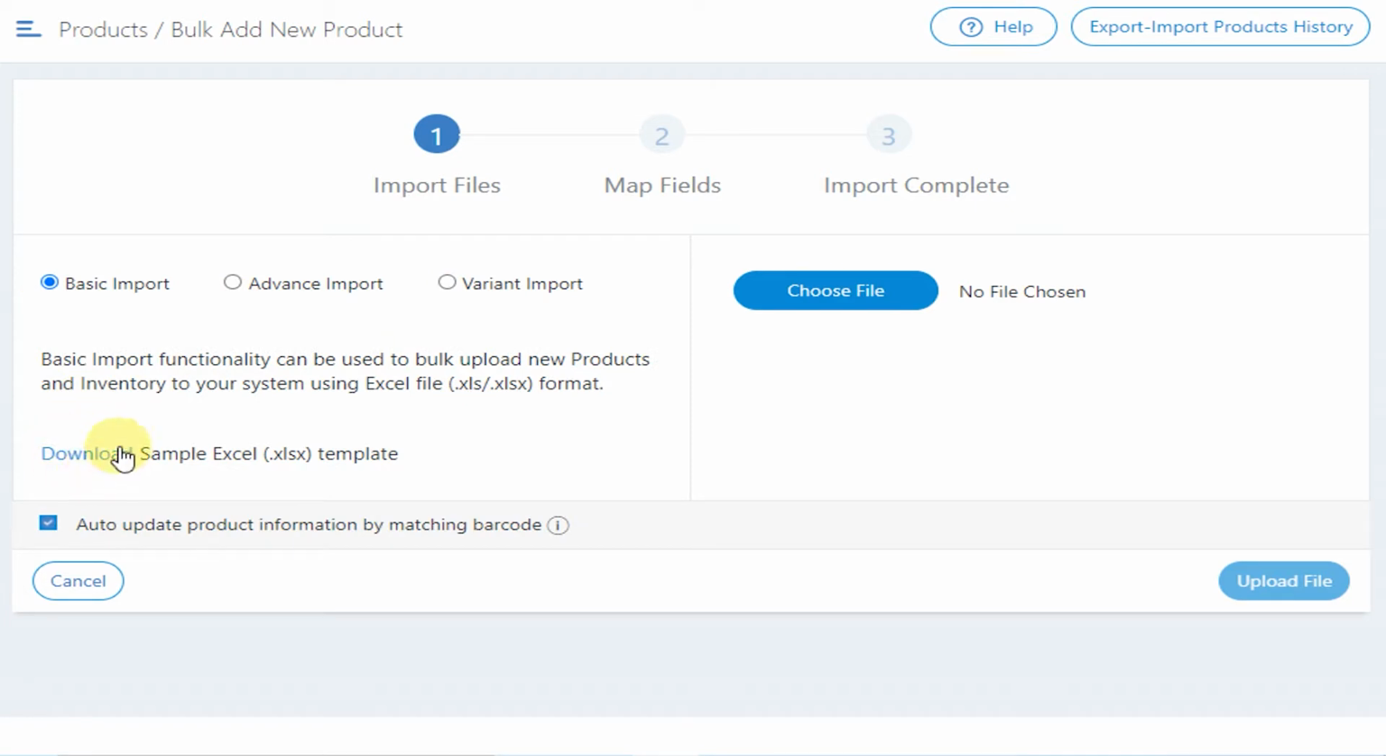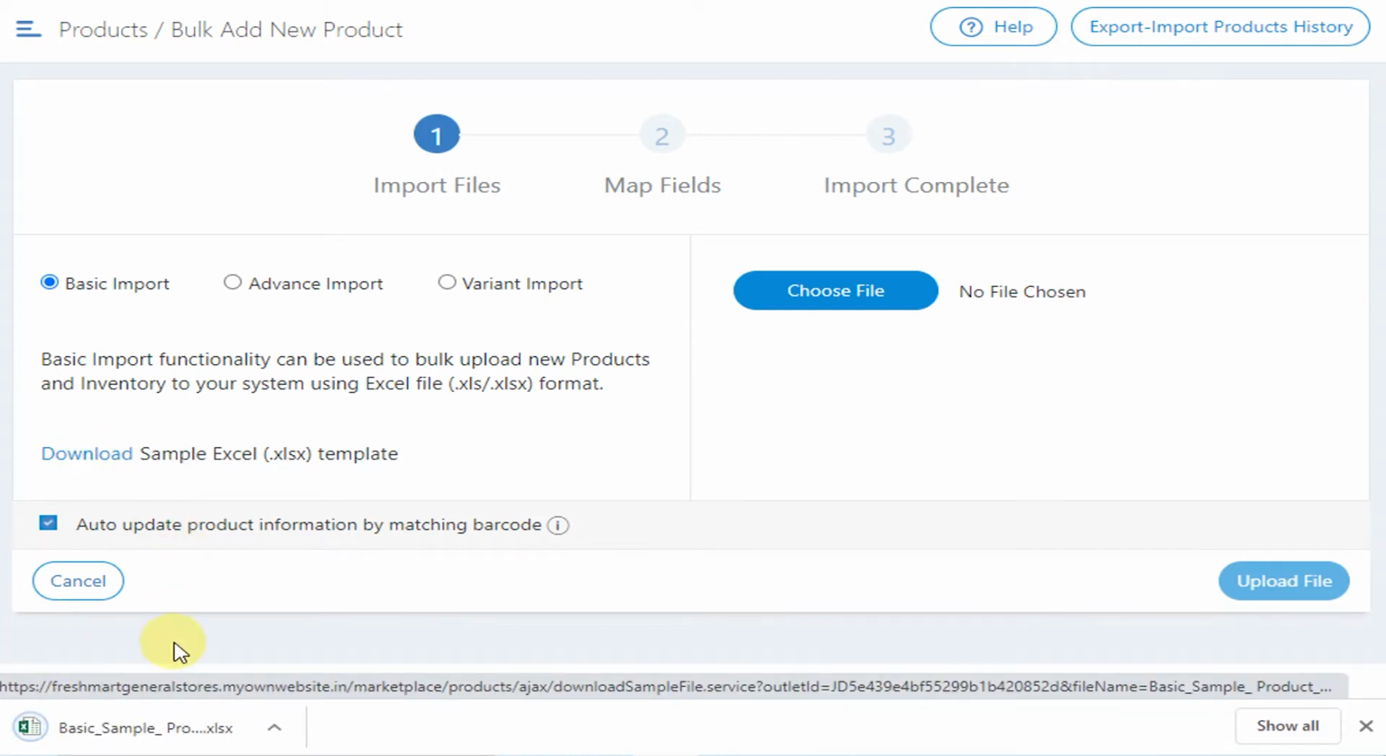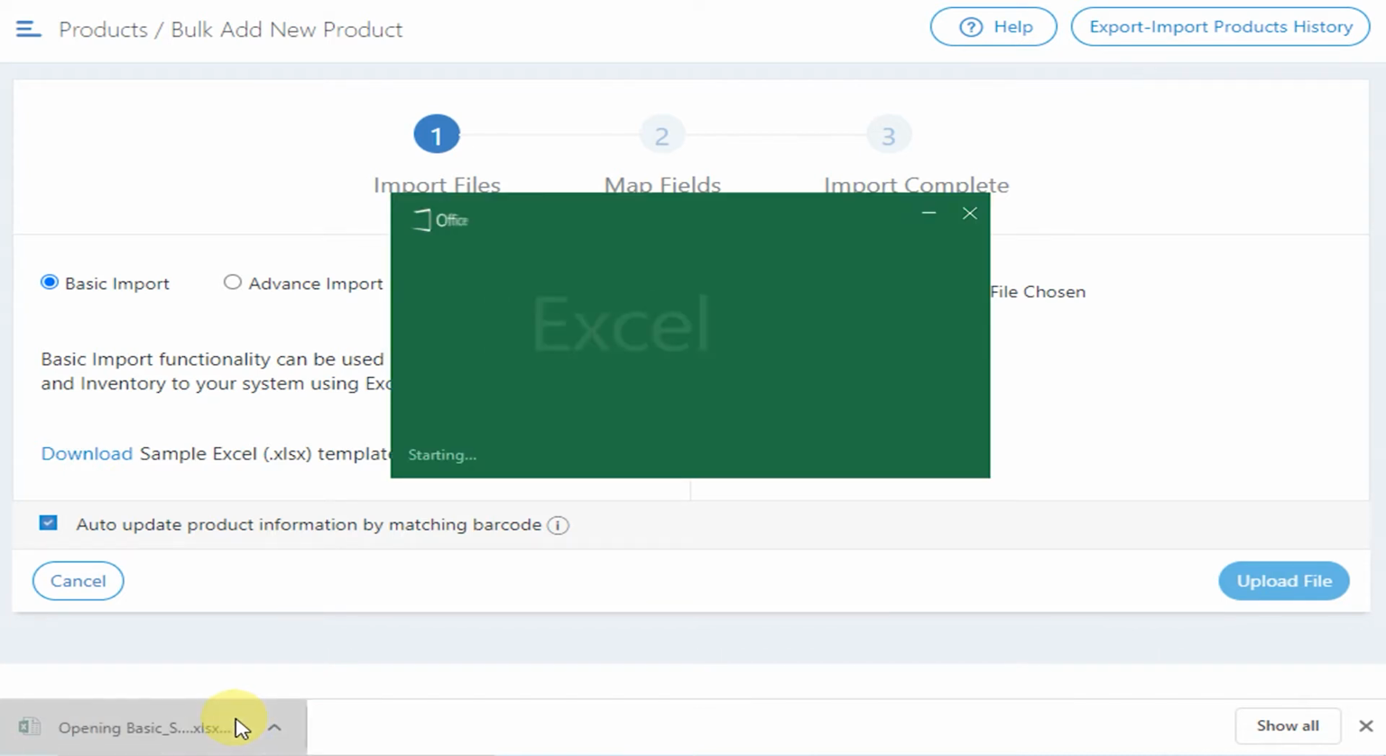We suggest that you download our Excel template so that there are minimum errors while uploading products into the system. Now click on download. Open the file.